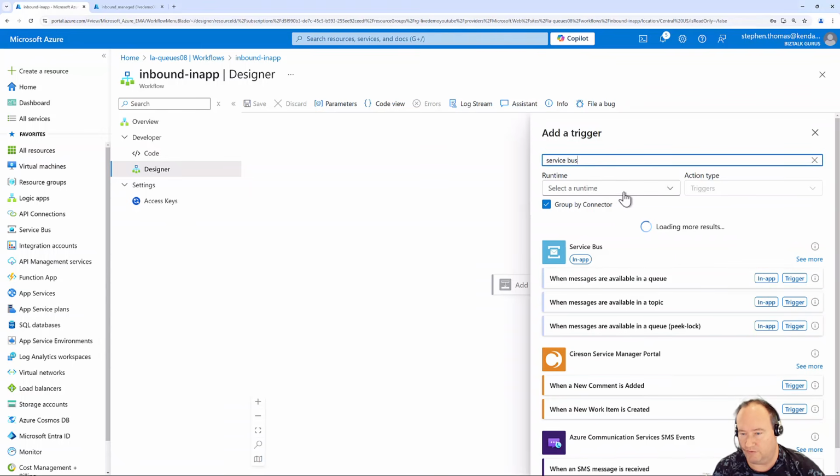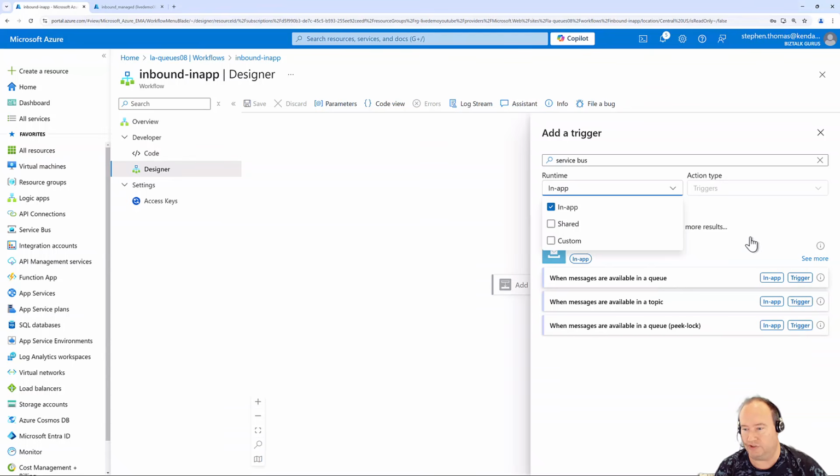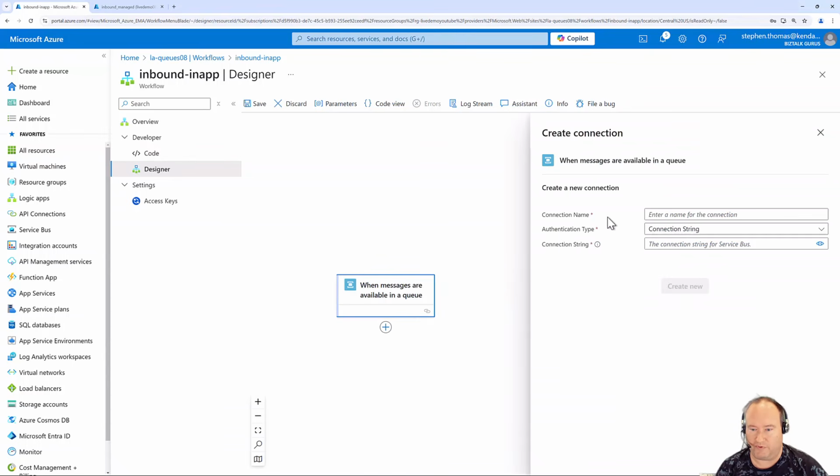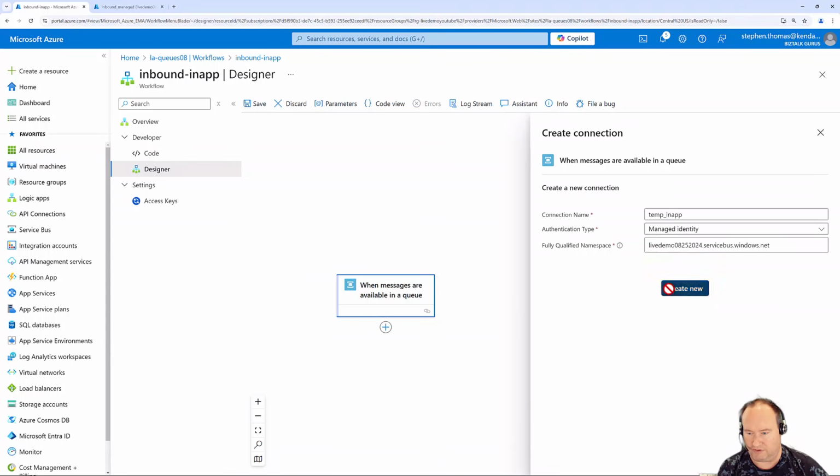If I did want to select only in-app connectors, I could come down here and select a runtime, select in-app, for example, and it's only going to show me the in-app connectors. And I'm going to select the same one we saw before. Here, I'm going to give it a connection name, temp in app. And I do have to specify my authentication type. In this case, I'm going to use managed identity. And I do have to enter that fully qualified namespace to my service bus. I did paste it here in Notepad. And I'm going to go ahead and create new.